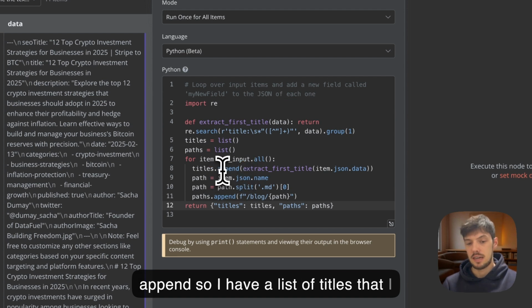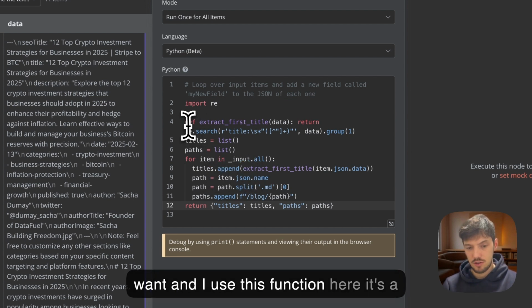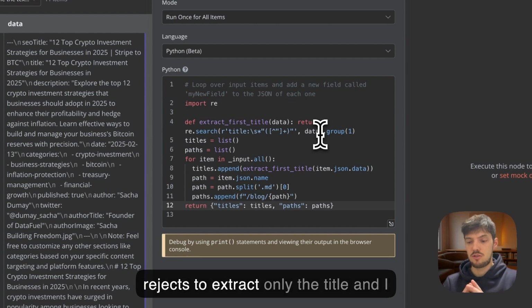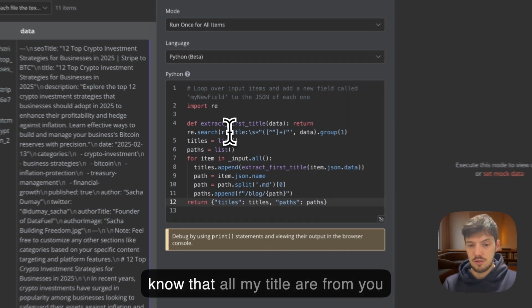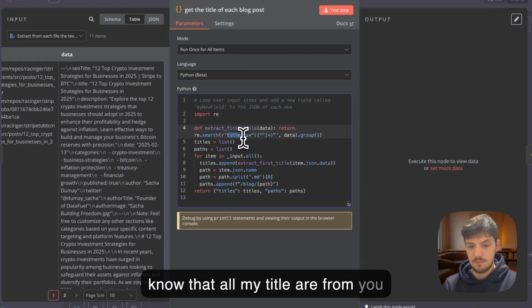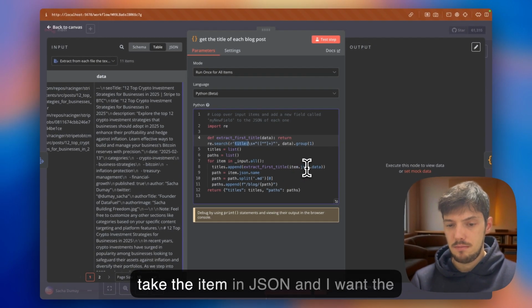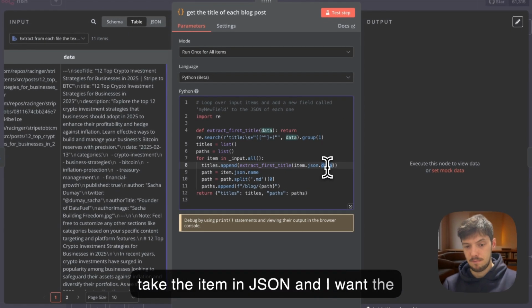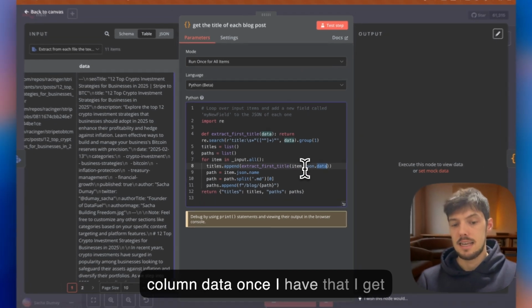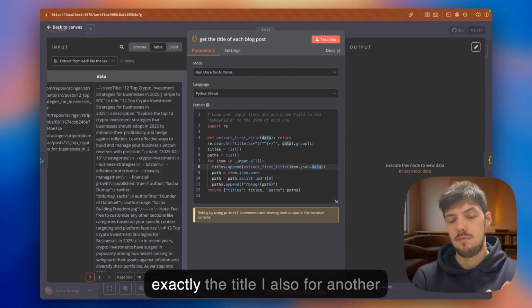So I have a list of titles that I want, and I use this function here. It's a regex to extract only the title. And I know that all my titles start with title, like that. And so I take the item in JSON, and I want the column data. Once I have that, I get exactly the title.